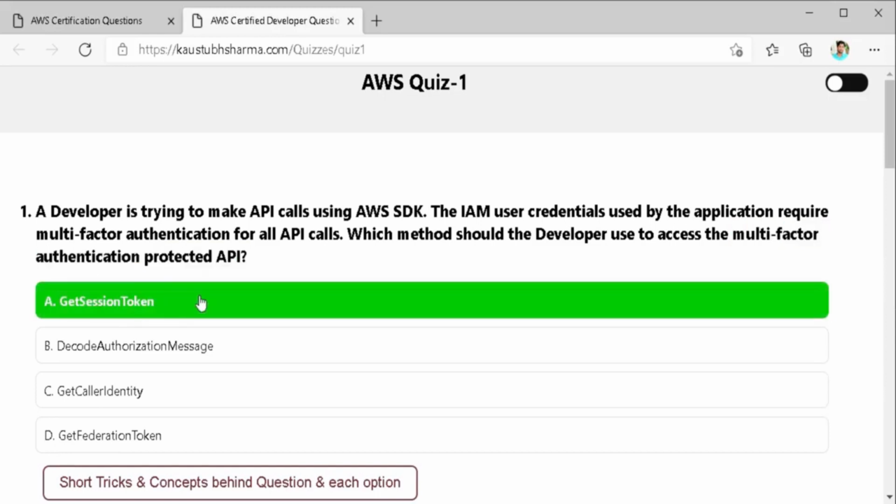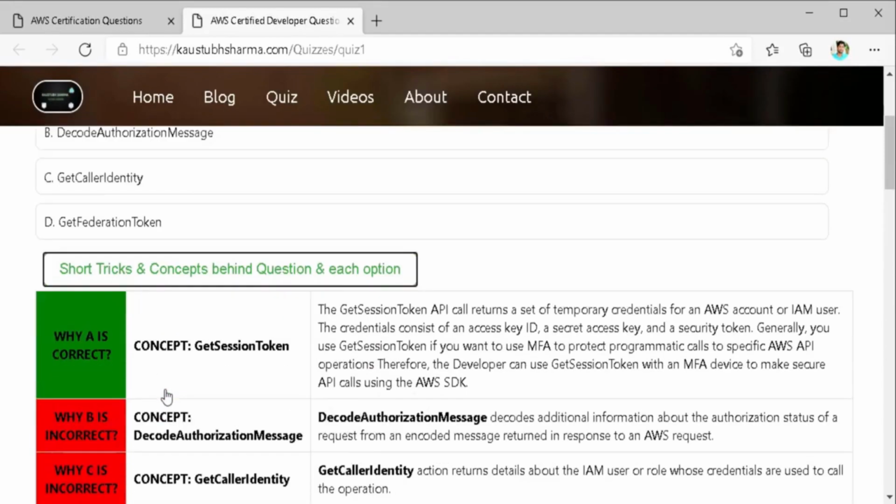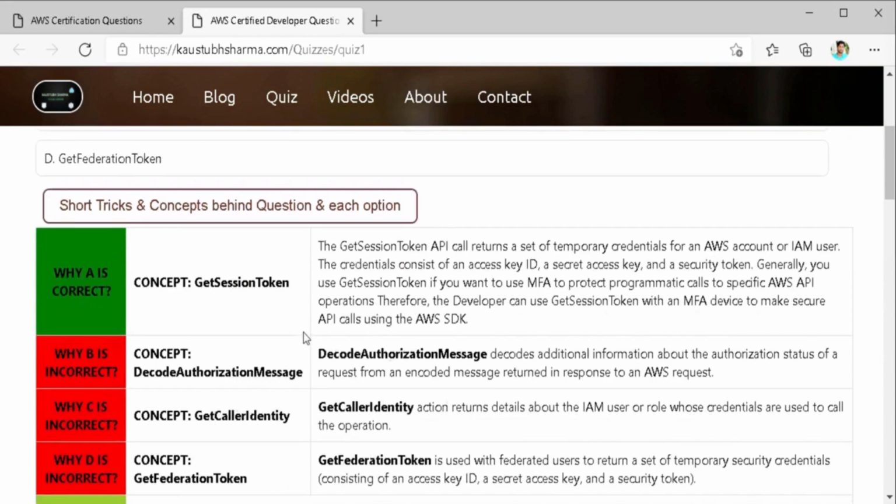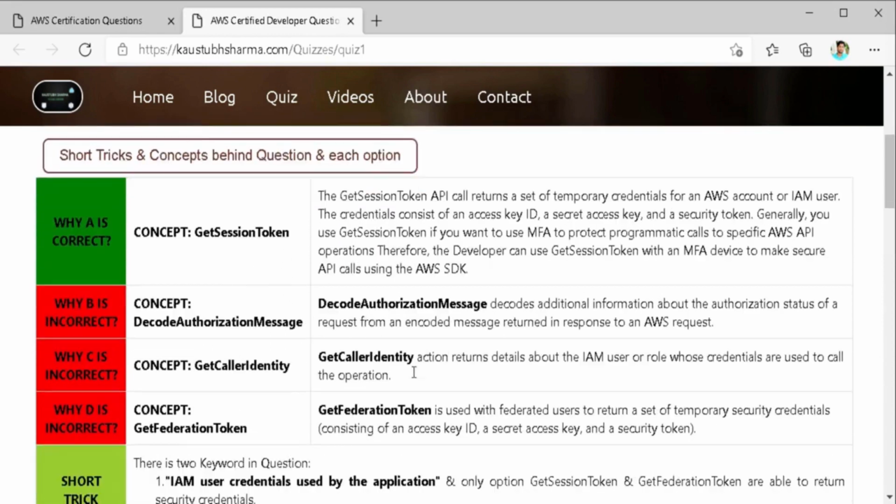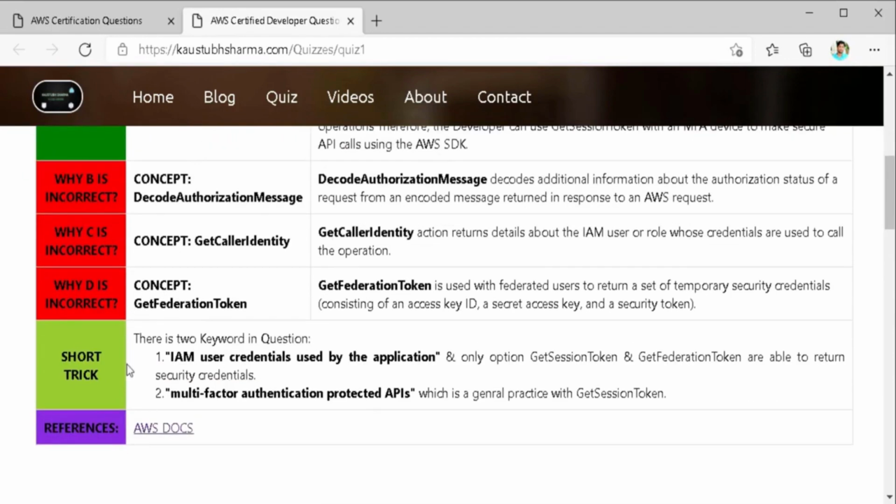It's correct. So here you can check out the detailed explanation of why any option is correct or incorrect, and also a short trick. You will also find a reference to the AWS documents directly here.